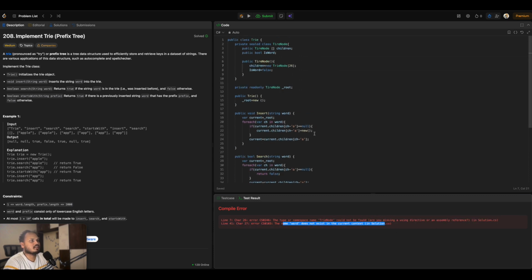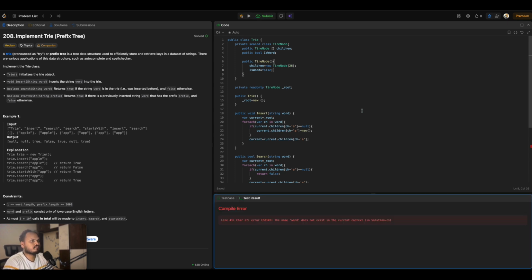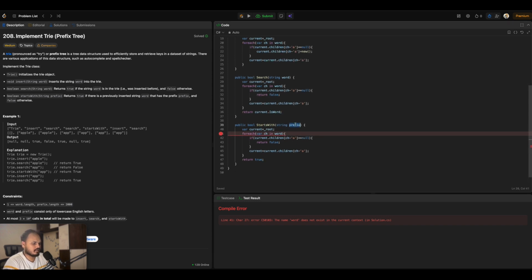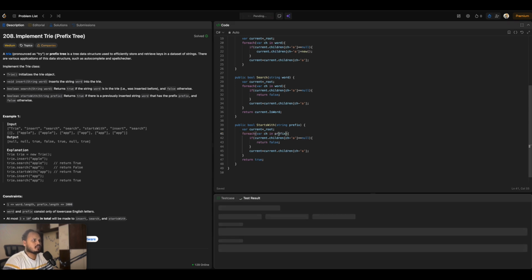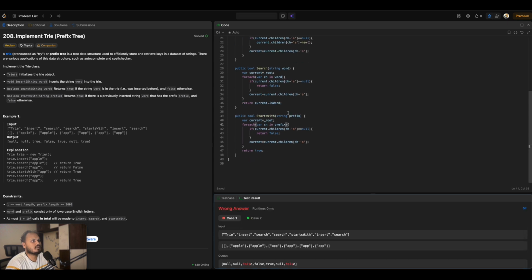So tree node, right? Tree node is this tree node, right? Did I spell it wrong? Let's do one more. I think I spelled it wrong is what I feel. But in any case, let's go to the next one. Okay, word doesn't exist, it's prefix. Let's see if there are any logical or syntax errors, or whether it would pass.